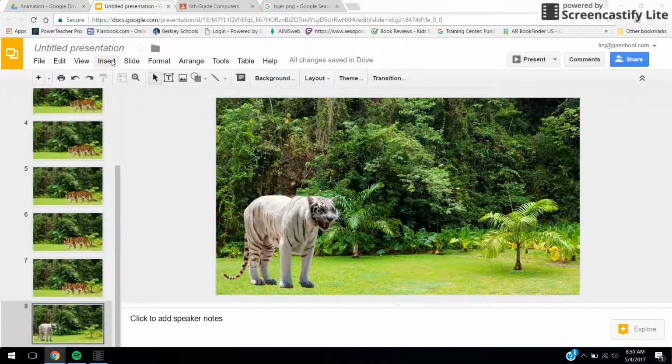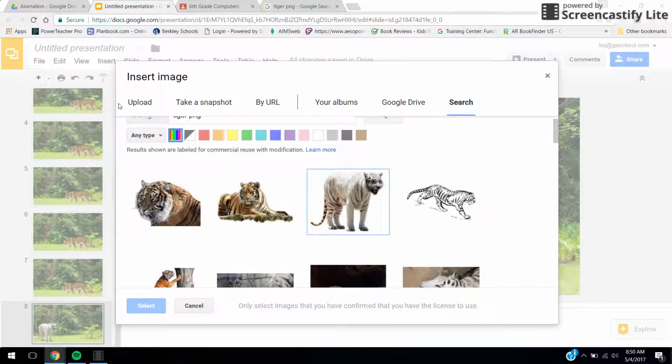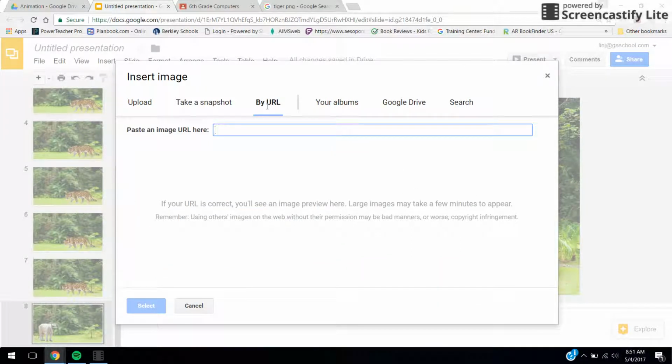So again, we're going to click Insert Image. And this time, what do you think the option is that we're going to take? Remember, it's not doing search and it's not an upload because we don't have this image on our computer. It is on the web. So we're going to go to this middle option called by URL. And URL is just another way of saying web address. So I'm going to paste an image URL here.